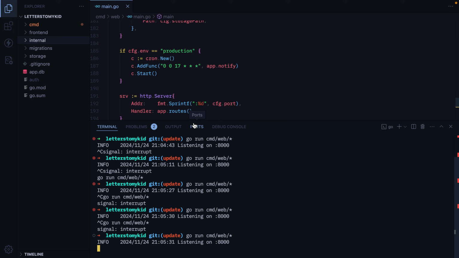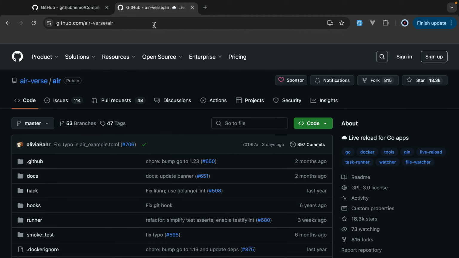But today, it's time to level up and switch to what actual Golang professionals use, and that seems to be this tool called Air. So in this video, we'll test it out, see how it works, and how we can configure it for our projects.